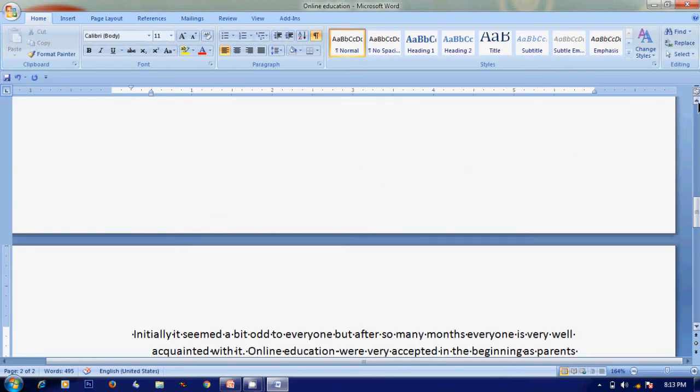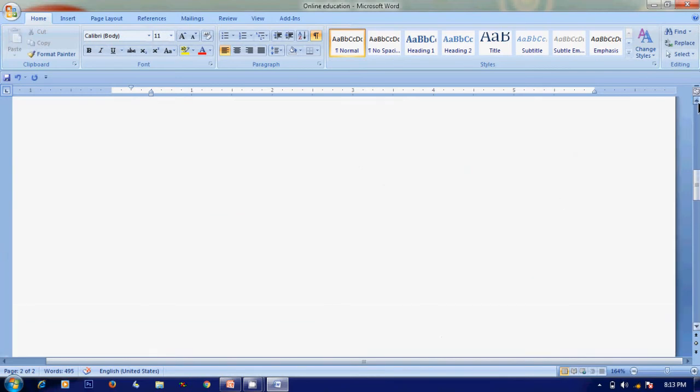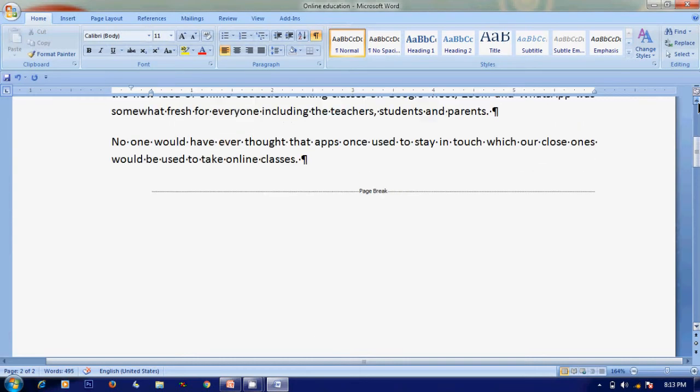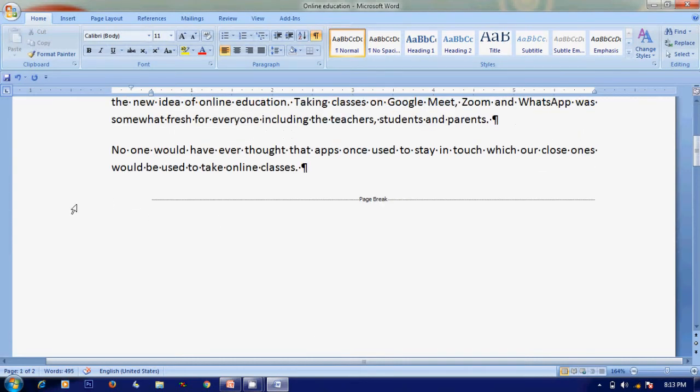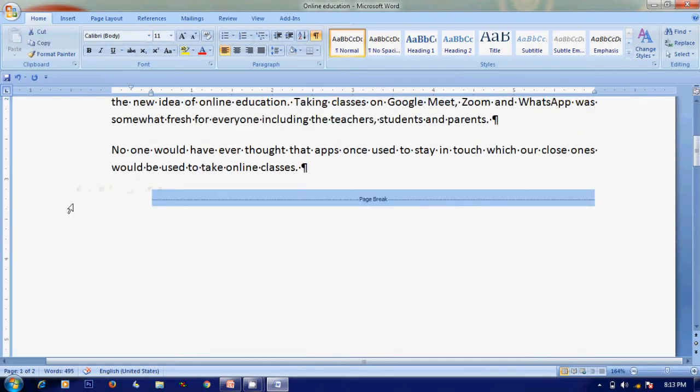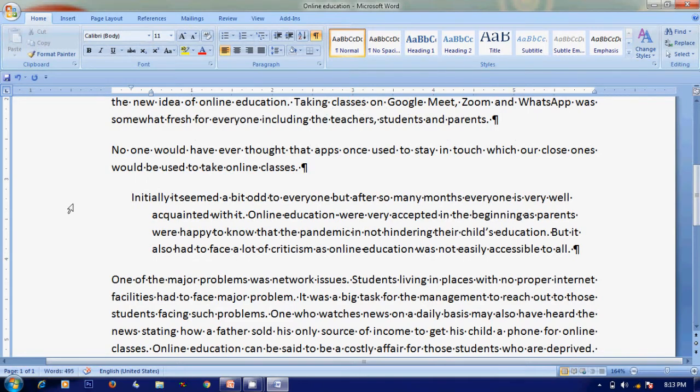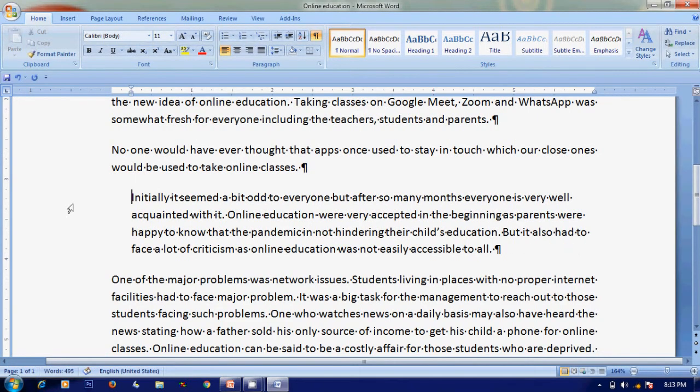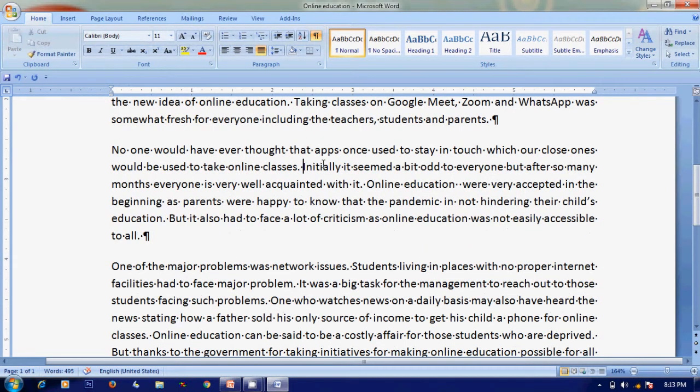Click in that place, or rather select that portion where it is showing the page break, and then press the delete key. The text will come back to its normal place. So that means you have to delete the break that is inserted, by using the show hide button.